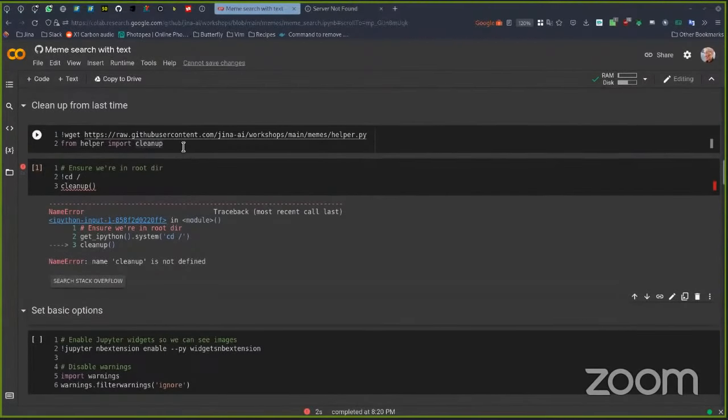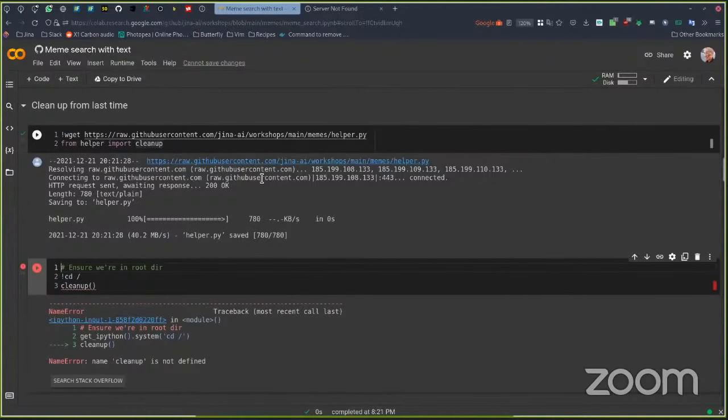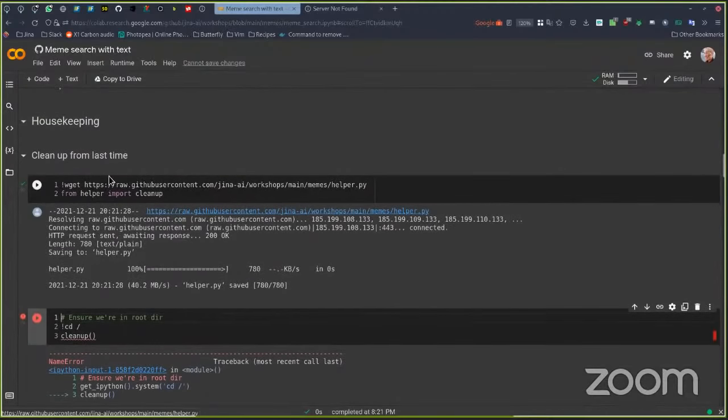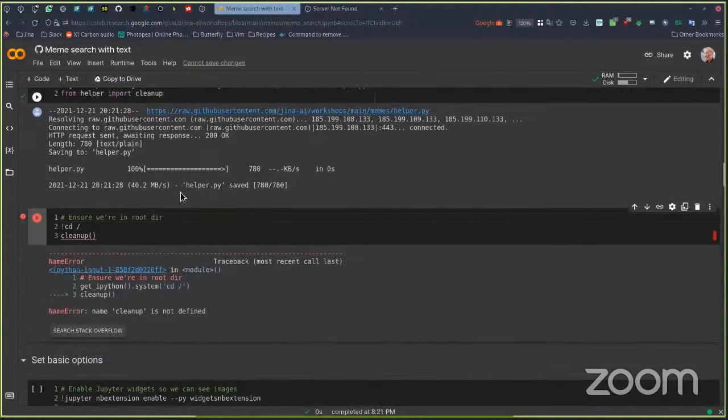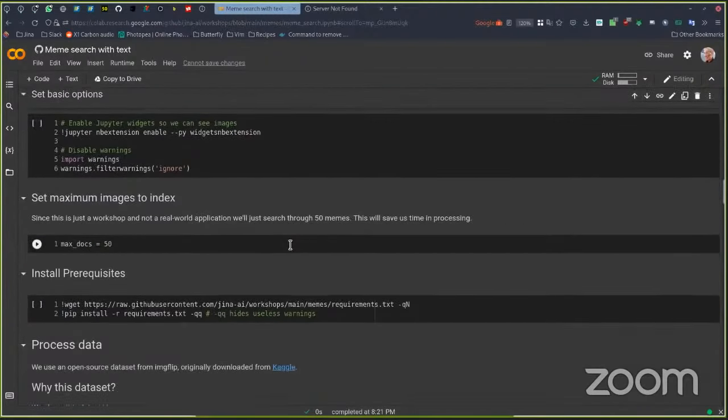Okay, great. It's actually doing stuff now. So I put a lot of functions into helper.py. They're not really related to Jina per se. They're just related to cleaning up the workspace and basic stuff. If you go to examples, you can see all of this stuff for yourself. It's all open code. So just done a bit of cleanup.